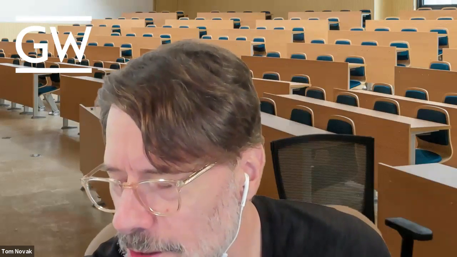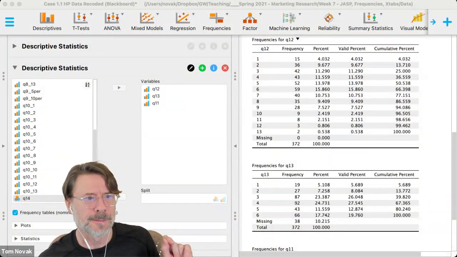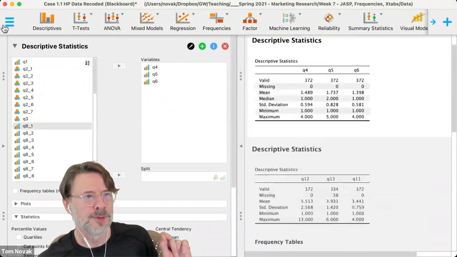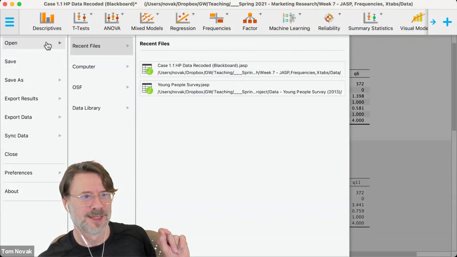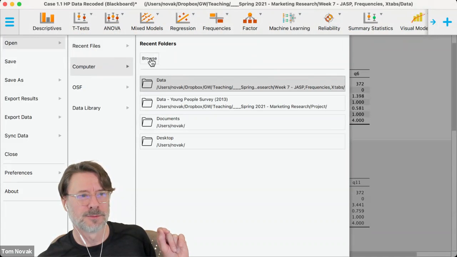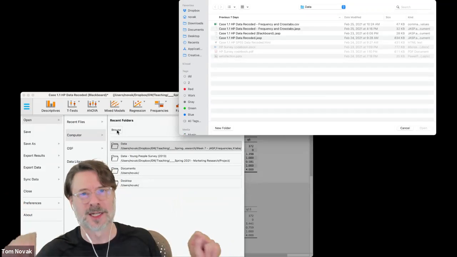Just open JASP up separately, and then you can use JASP to open the file. There's a hamburger menu, and there's a slide where I showed how to do that. The manual also talks about how to do that, so you could do one of those two ways. Okay, let me try again. The foolproof way, as long as you know where your data is, is that in JASP you click the blue hamburger, then open, computer, browse, and then you'll find where it is on your computer.